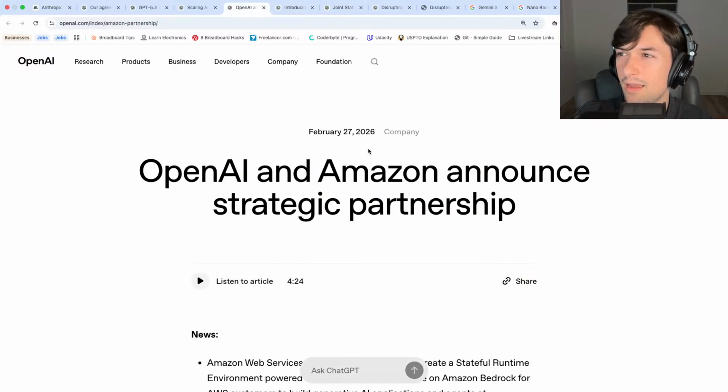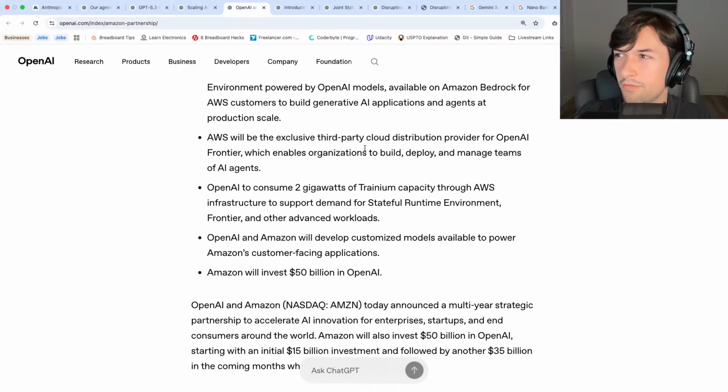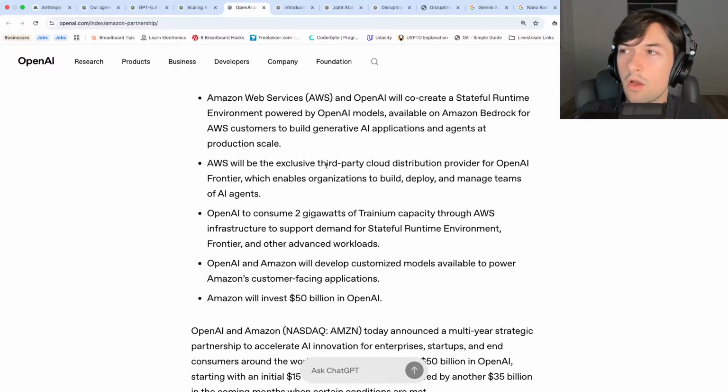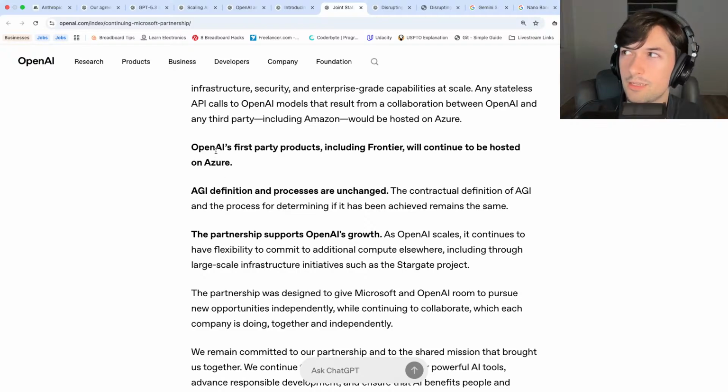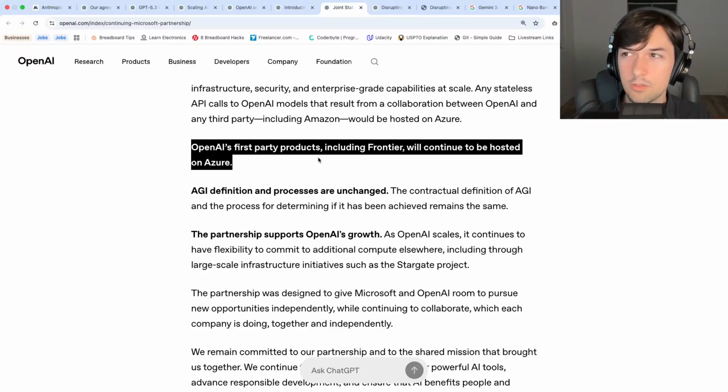That doesn't add up. There's something that seems very conflicting. Maybe the key here is just to understand that AWS is considered a third party, whereas Microsoft is not considered a third party, maybe because of their investment status. So that's interesting. There's going to be, I guess, representation of this Frontier platform on both Azure and AWS, which is interesting in terms of making sure your services are reliable. You're not hedging on one single cloud platform.